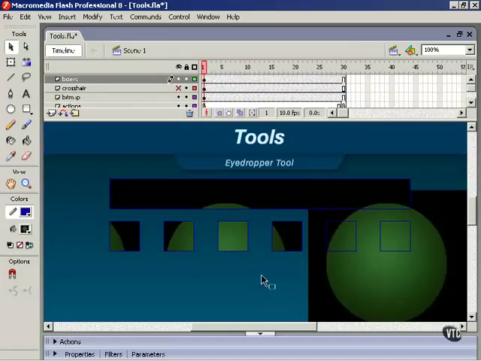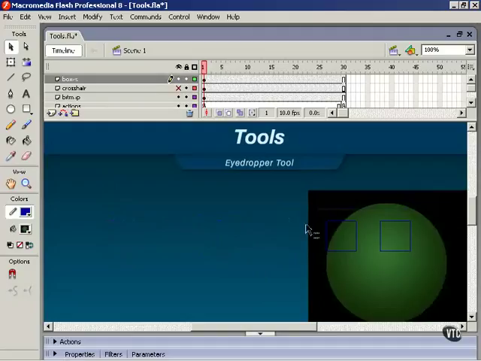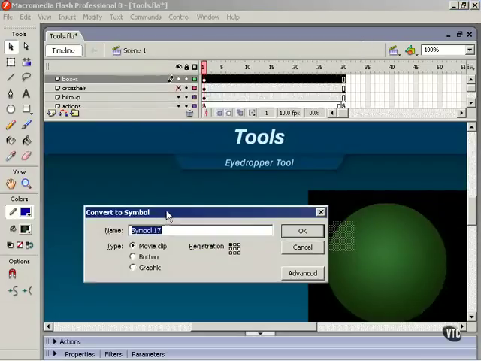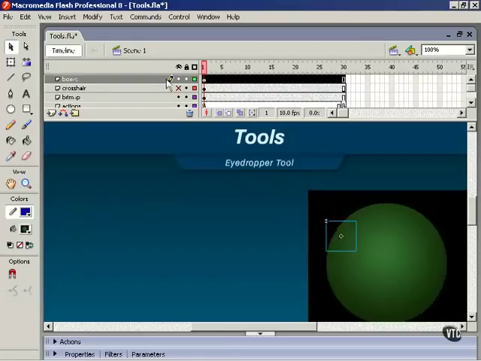Now we are finished with the eyedropper tool, but just before we go, I'll show you a cool effect you can do using this. I'll just get rid of all the other shapes except for this one, and I'll get rid of the stroke around it. Then we'll turn this into a symbol by hitting the F8 key. We'll call this whatever for now, it doesn't really matter. And we'll take this and put it on its own layer.